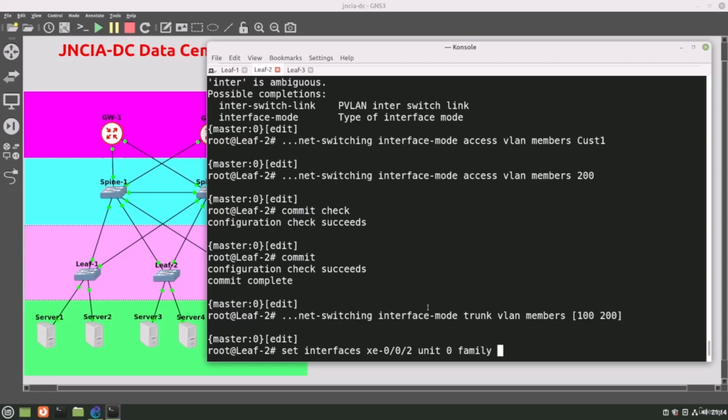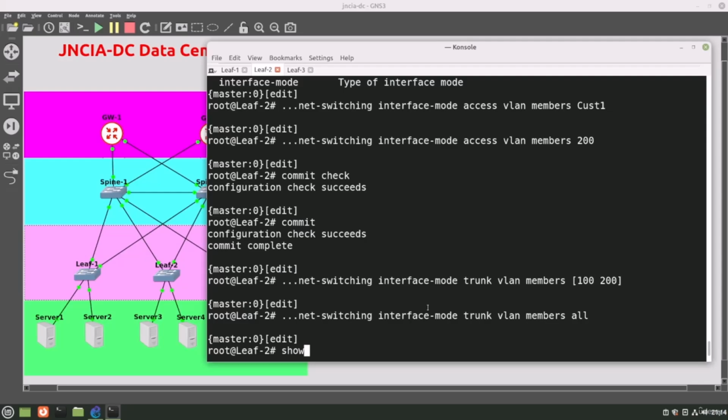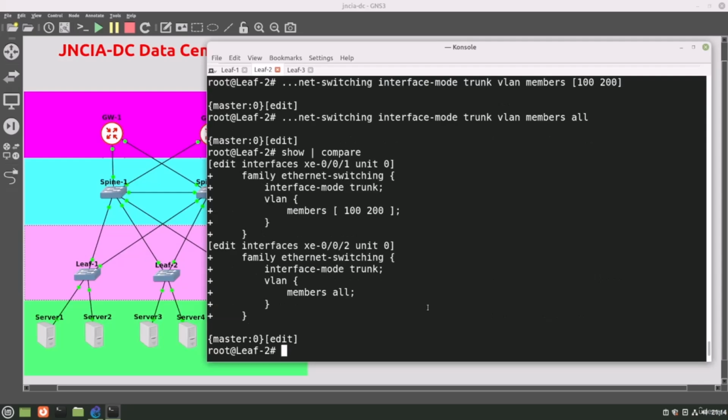unit 0 family ethernet switching, interface mode trunk, VLAN members, and we'll just do this as all on this one, and show pipe compare. As we can see now, unlike when we did it on leaf 1, where we chose the VLAN members as the customer name or the VLAN name of customer 1 and customer 2, here we're putting in the actual tags in the brackets, and of course with XE002 we're just choosing the VLAN members all. Let's do a commit check.